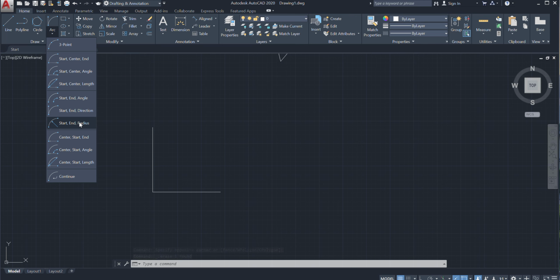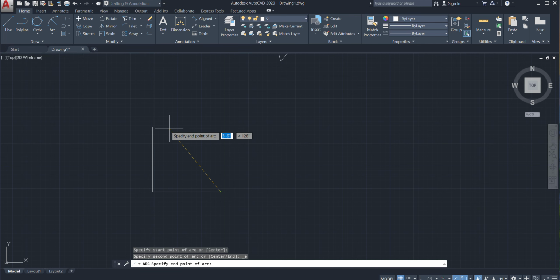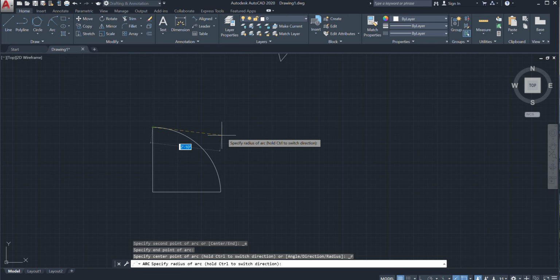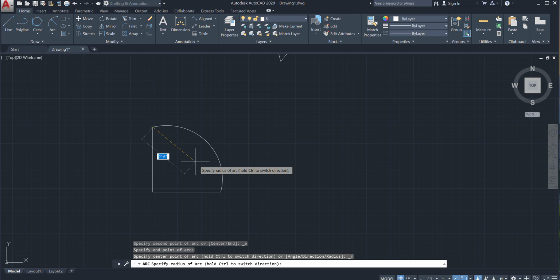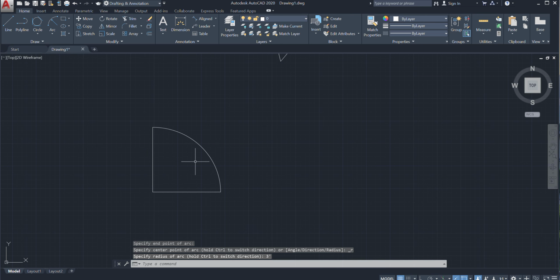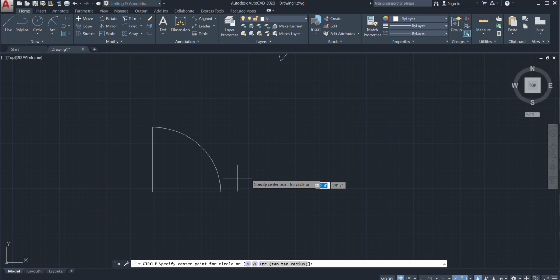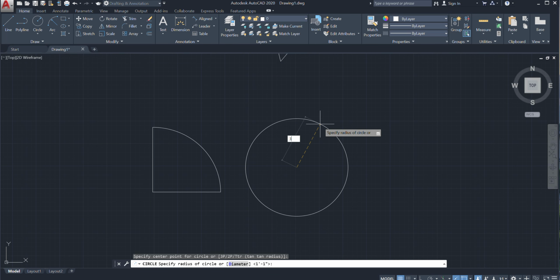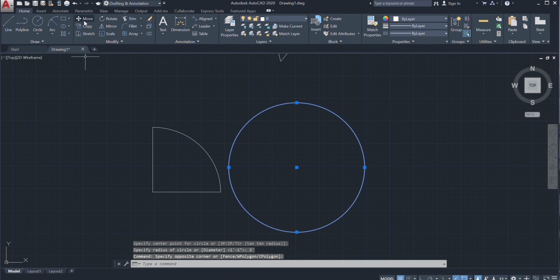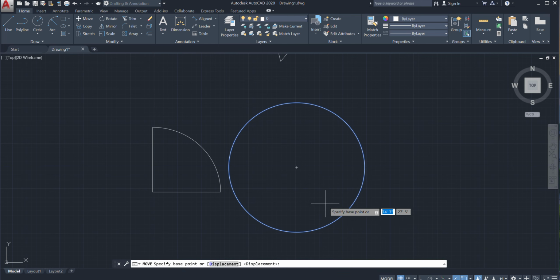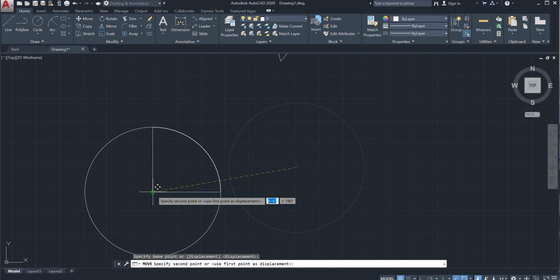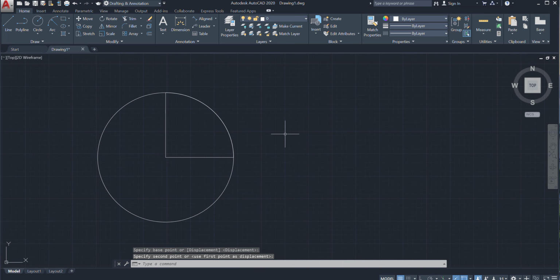Next, start, end, radius. Now what is the radius here? Start point, end point, and radius. Now as I have given 3 by 3 feet, suppose I give 3 feet, enter. Now I'll draw a circle of the same radius, 3 feet, enter. If I move this circle to the same place, it should overlap. Why? Because I have given the same value that I have given for this line.